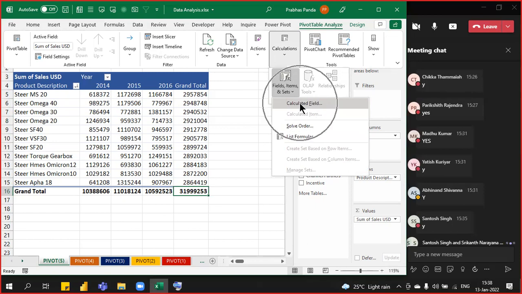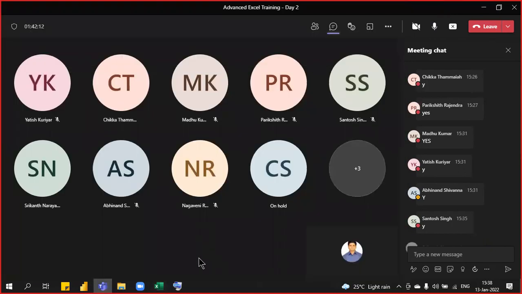2010 and above, what options will you get? You will be getting options like Calculations, Fields, Items, and Sets, Calculated Field. If you are in the 2007 version of Excel, instead of Fields, Items, and Sets, you may have an option called Formulas, and in Formulas you have an option called Insert Calculated Field.